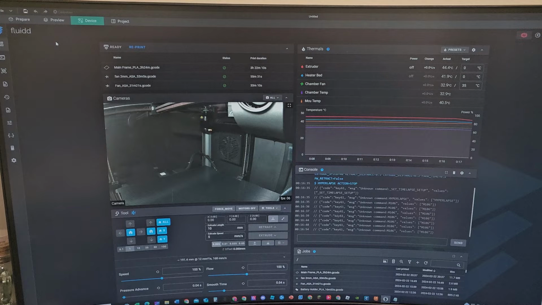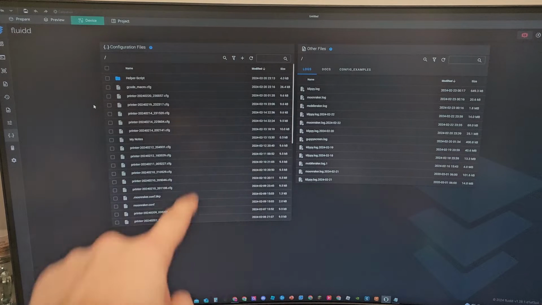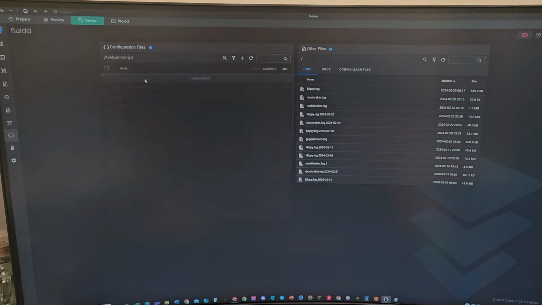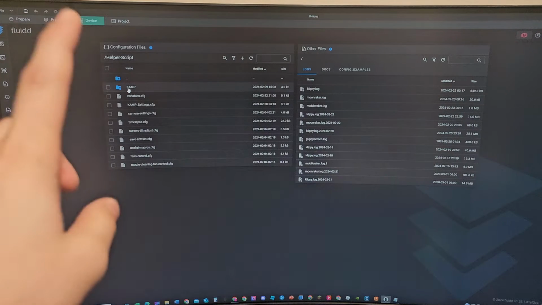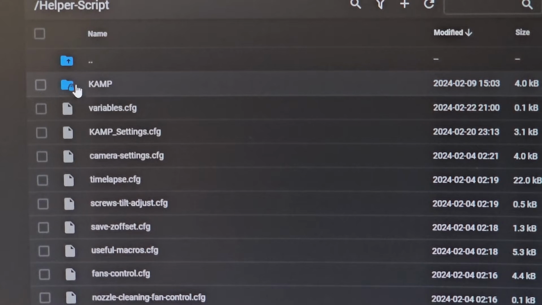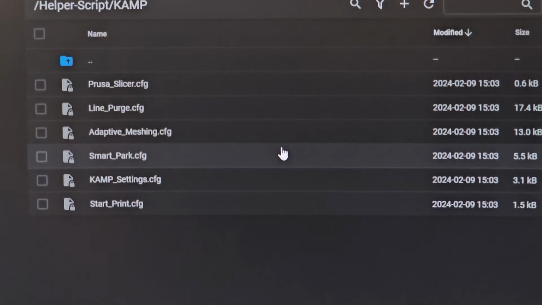So where do we get the files from KAMP or any of the files in the printer? On the left hand side here, we're going to go down to these two brackets, which is called configuration. Click that. Now it will take you to all the files in your 3D printer. Once you get here, you click helper script, then you see KAMP. If you installed KAMP while you rooted your printer, you will see a KAMP folder right there. And as you can see here, KAMP has it locked in the folder. So if we click that, we get all the files inside KAMP.